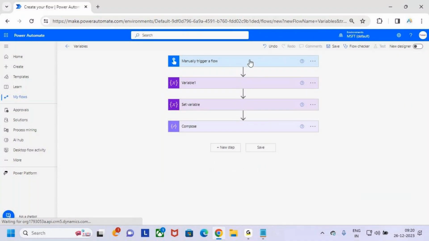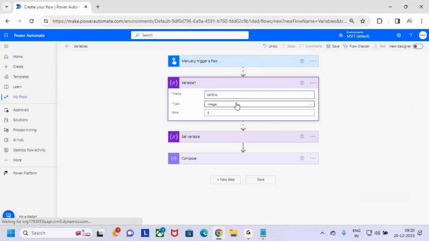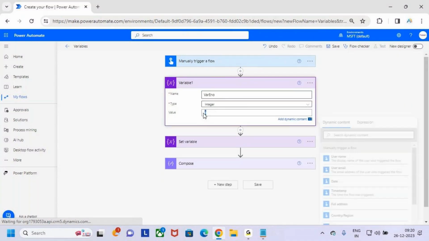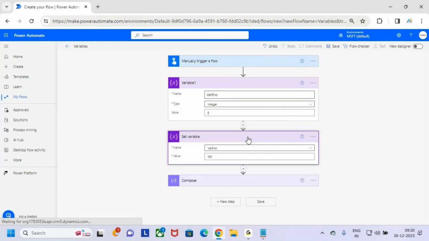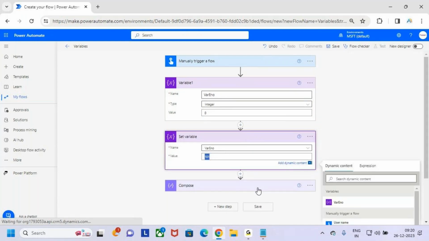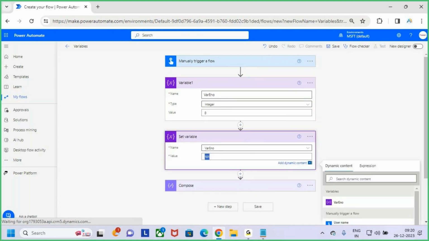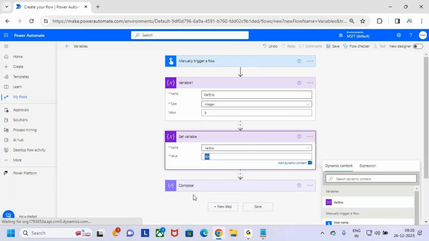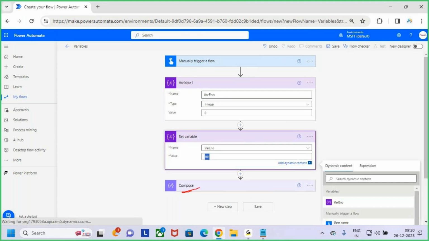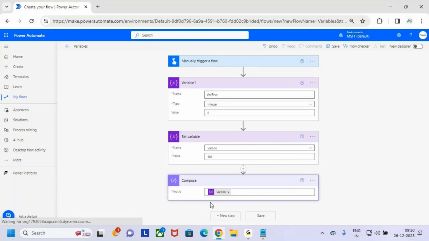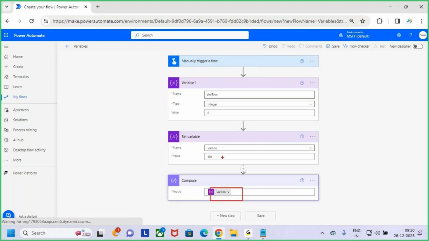Step 1, initialize the variable. What is the variable name? This is the variable name. What's the default value? 0. Step 2, assign the value to that variable. What's the value I'm assigning? This is the value 101. Next, if you want to check whether this variable is holding the correct value or not, use compose. Compose is used to display the values. In the compose, what do I want to display? This variable, whatever value it is holding, that value I want to display here.